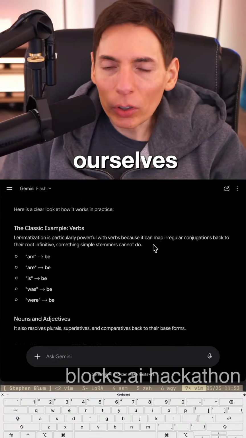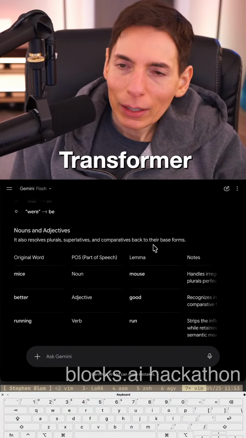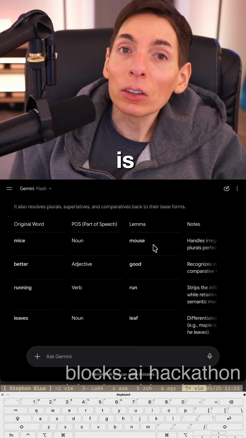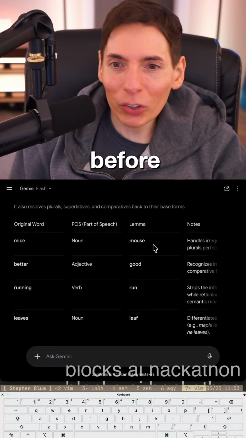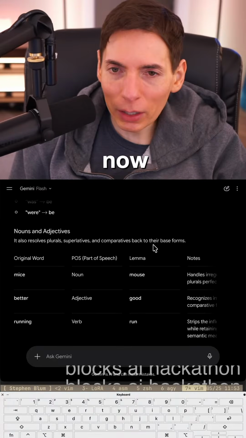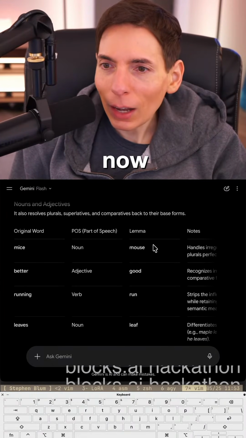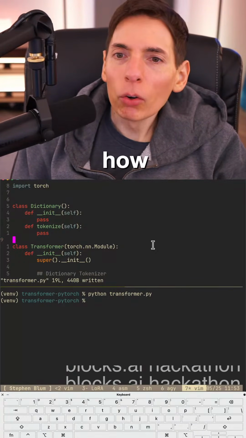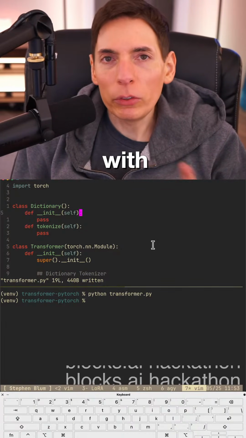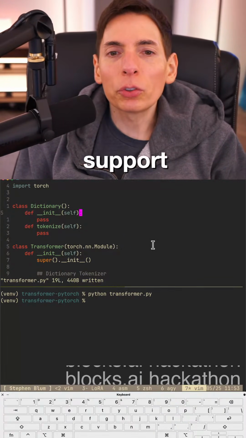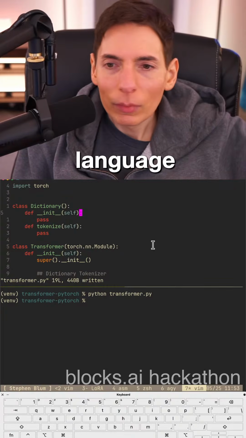We're building ourselves a transformer, and that is like a language model. You've used ChatGPT before, yeah? We're building one right now. I like this. However, if you're going to build a language model and you're going to be working with humans, you want to be able to support all of their language as much as possible.